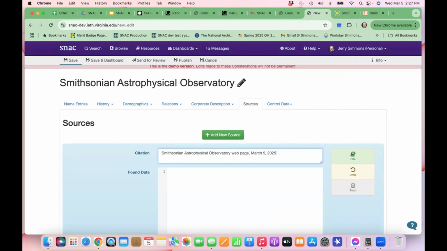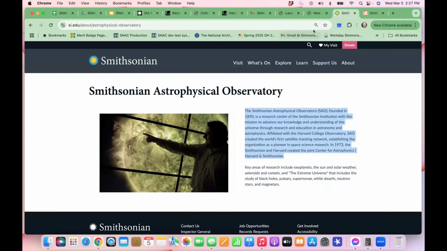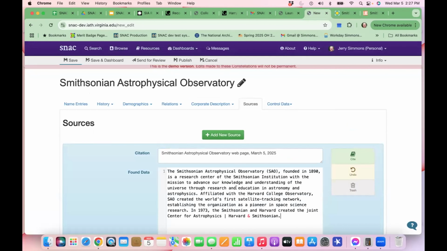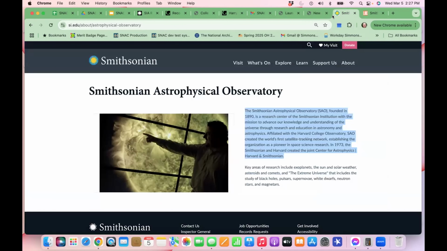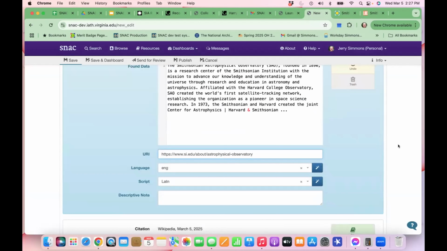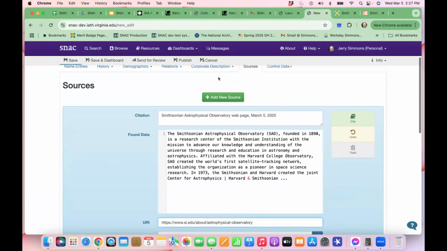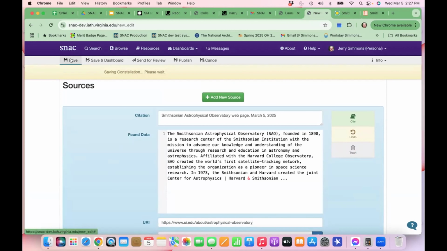Again, no need to reinvent wheels. You can copy and paste as you wish. Drop that information there. English and Latin, of course, but one of the most important elements here is your link. Add that there in the URI line and save your record.